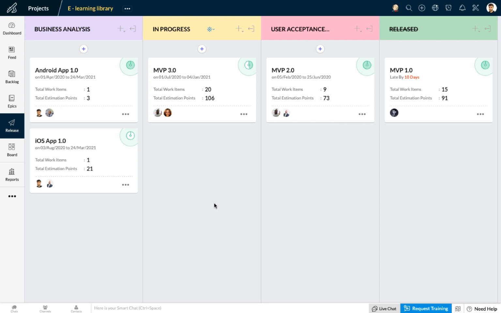On entering the release module, you'll be able to see that in this demo project, where we're building an e-learning library, I've created a few custom stages for my project. You'll be able to see release stages for business analysis, in progress, user acceptance testing, and the final stage, which is released. And under each of these release stages, you'll be able to see that I've mapped a few releases. For instance, MVP 1.0 is in the released stage, and I have a release MVP 2.0, which is currently in the user acceptance testing stage.